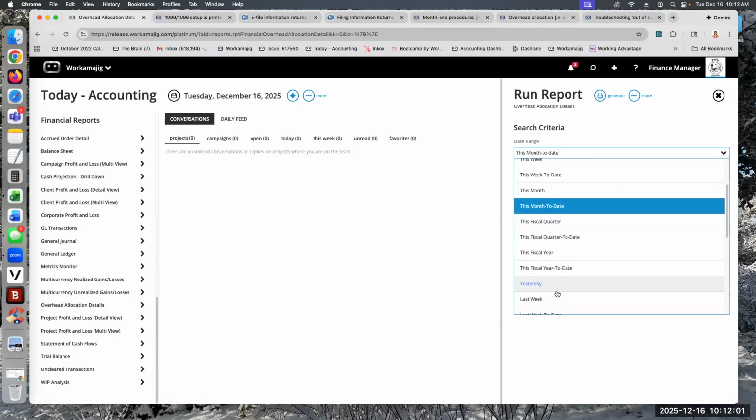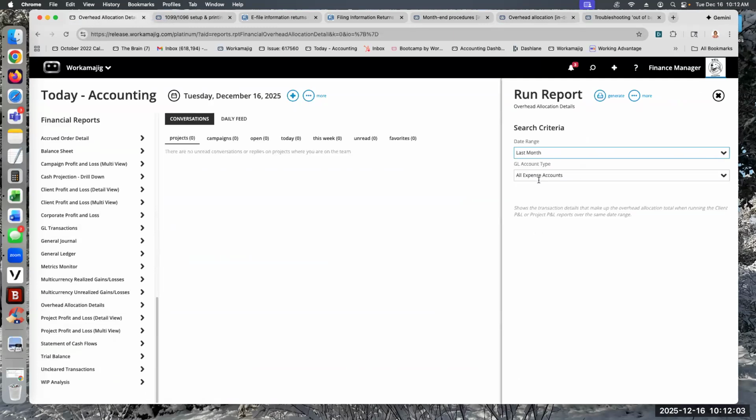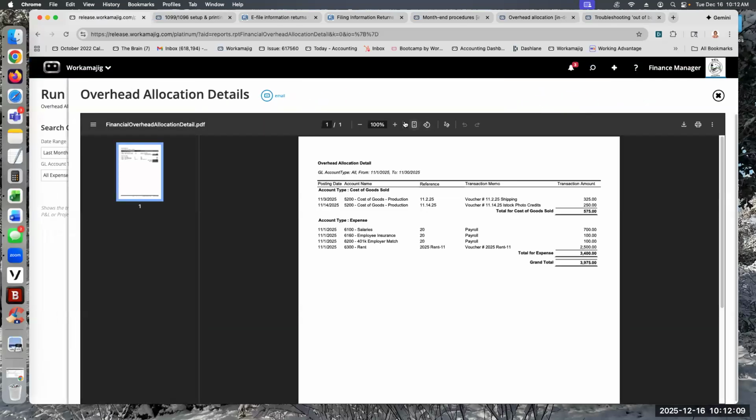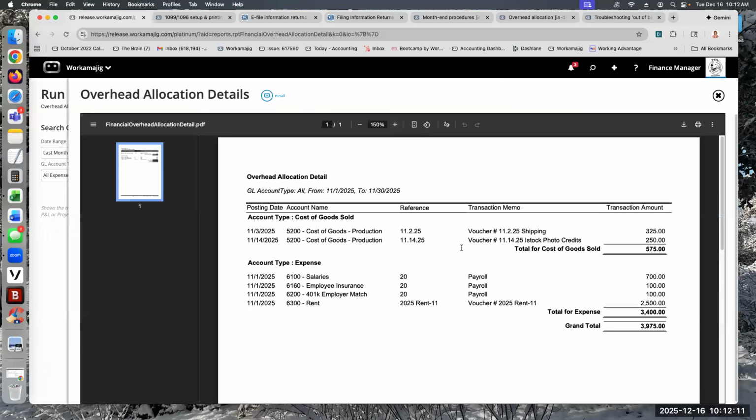And so if I were to look at this, let's say for last month, and I'm going to look at all expense accounts, what this does is it will show you any expenses that come in to your COGS account, to your expense account, or to your other expense account that are not linked to a client or a project.